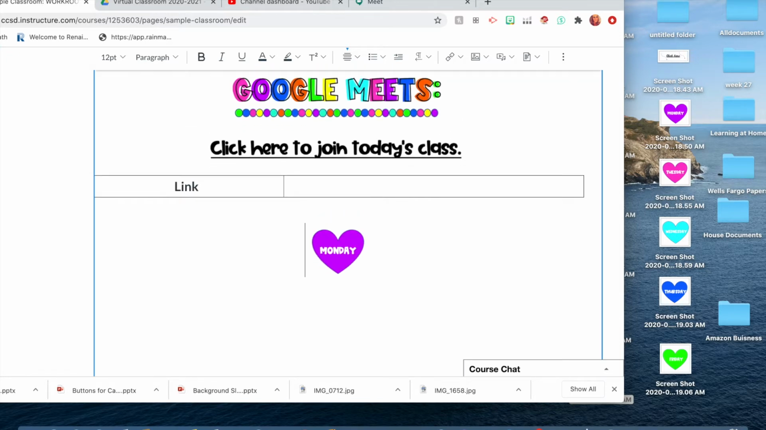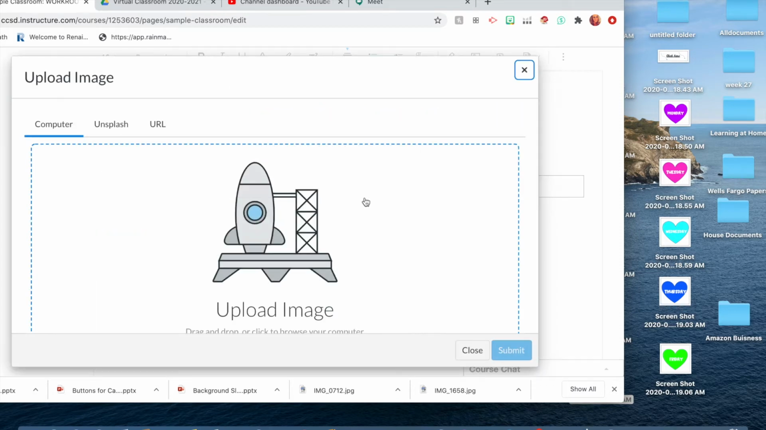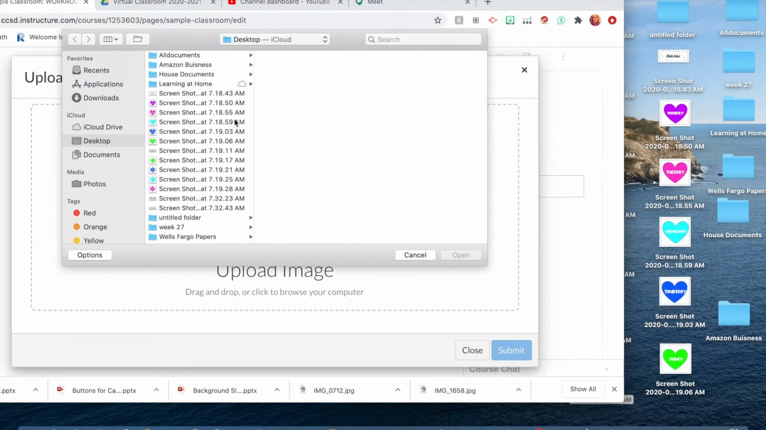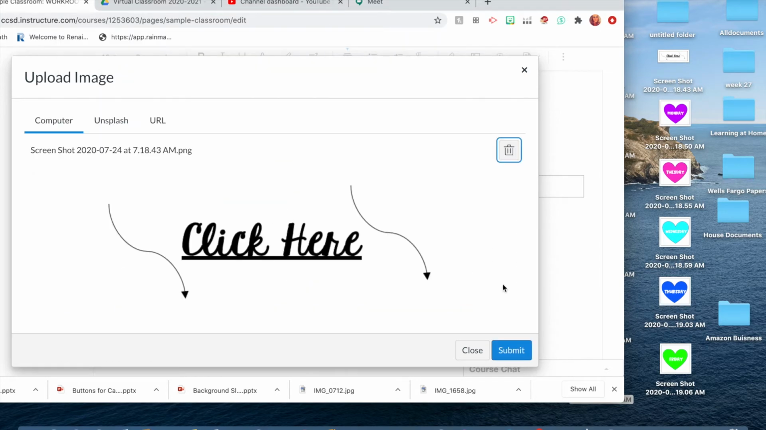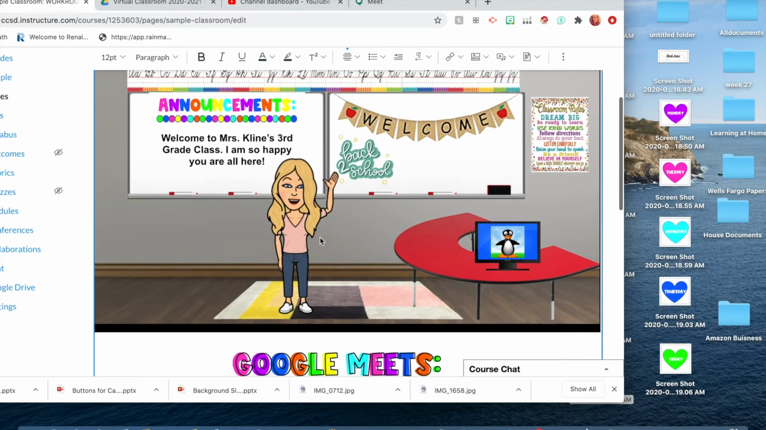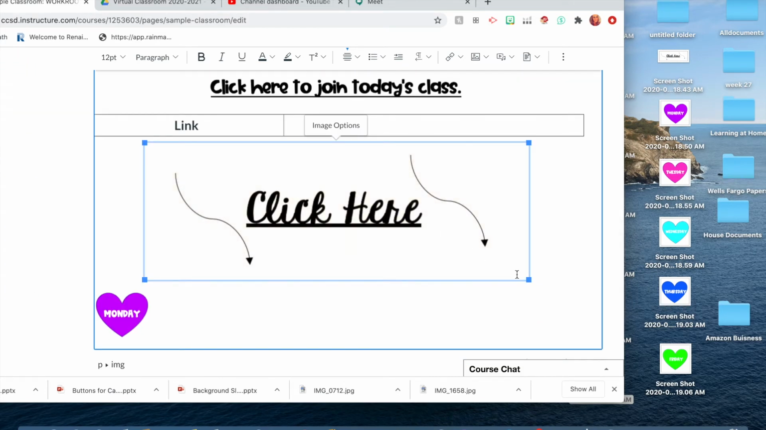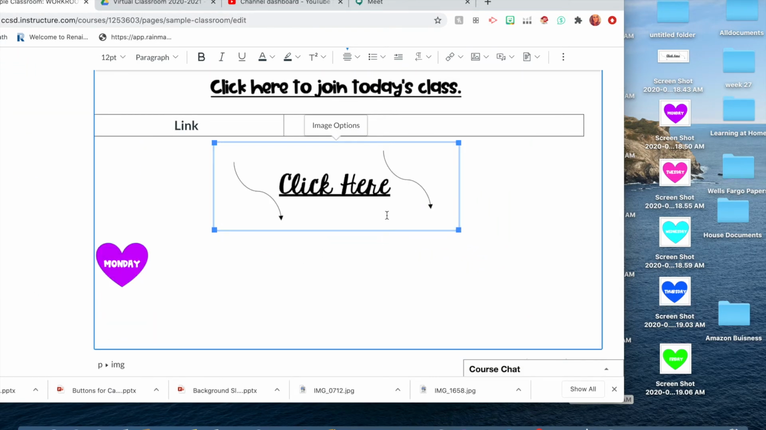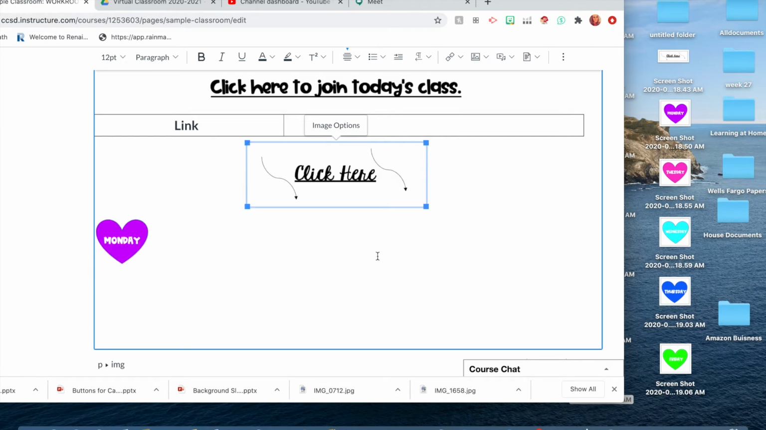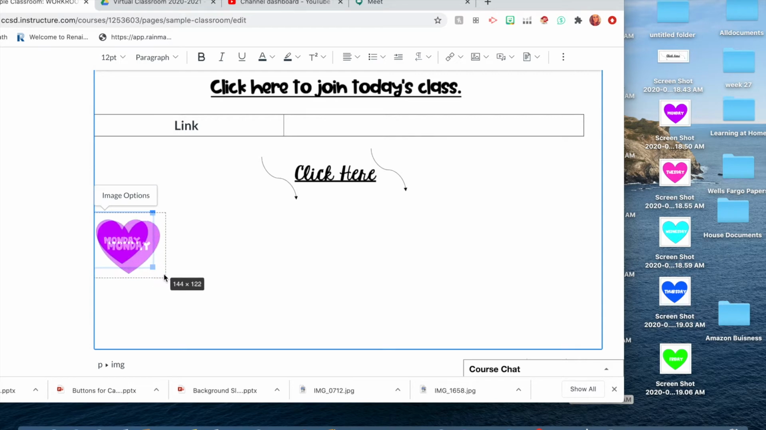Oh, I forgot to put in my header. This one I want to be over to the side, but the header I want in the middle. So now I'm going to put the header in. The one that says click here. Submit. And then I'm going to make it smaller because it's huge. And so now I have my Monday. And I click here, my Monday.